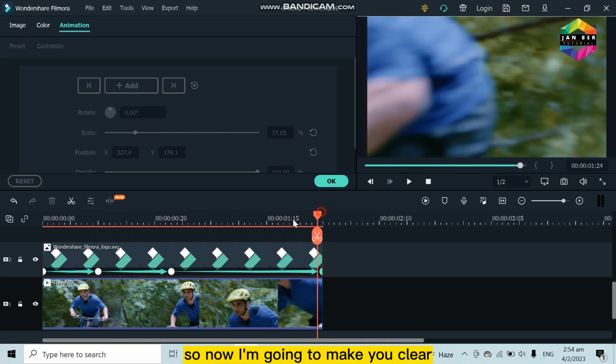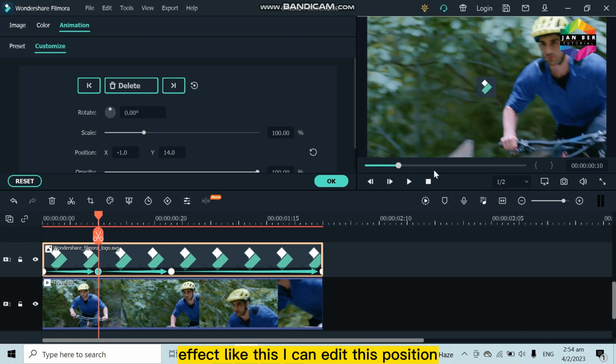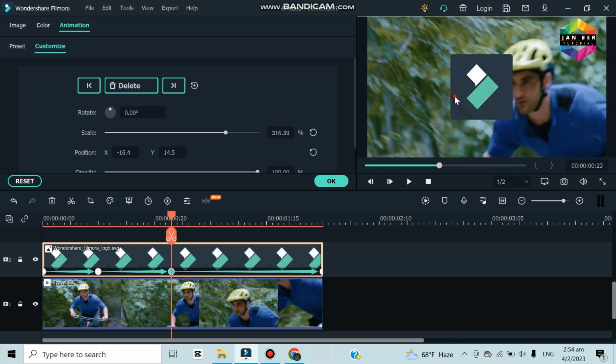So now I'm going to make you clear again about some of the portion. Like you can also edit this after adding, like if I click this I can edit this position. If I click this point I can also edit this point.